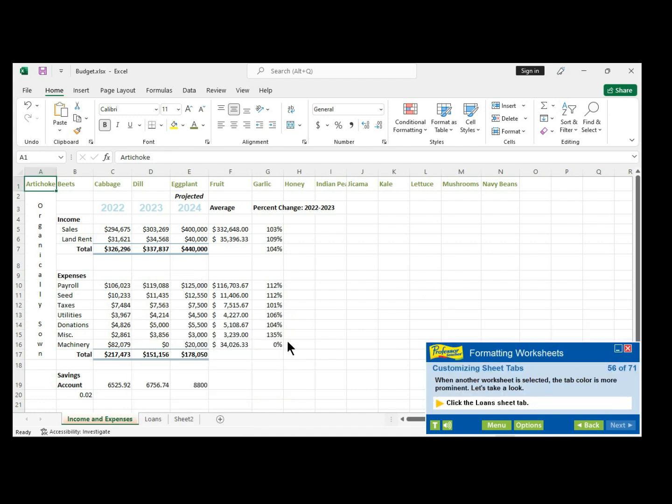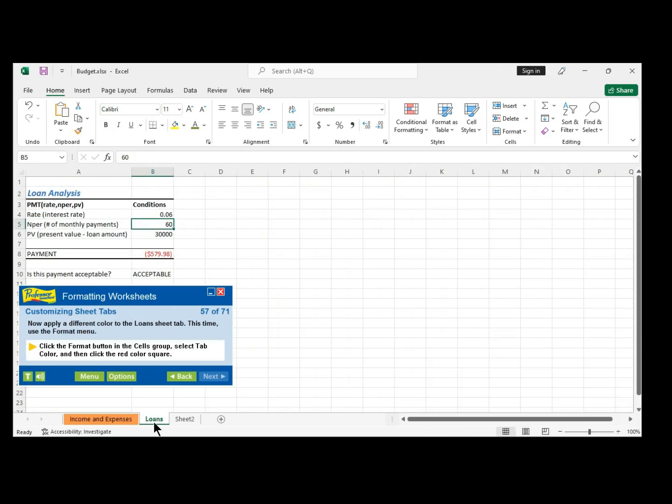When another worksheet is selected, the tab color is more prominent. Let's take a look. Now apply a different color to the Loans sheet tab. This time, use the Format menu.